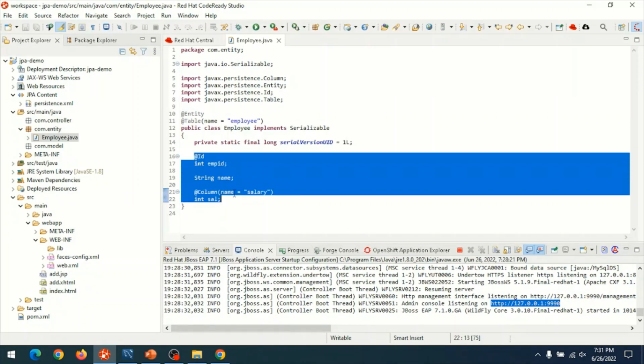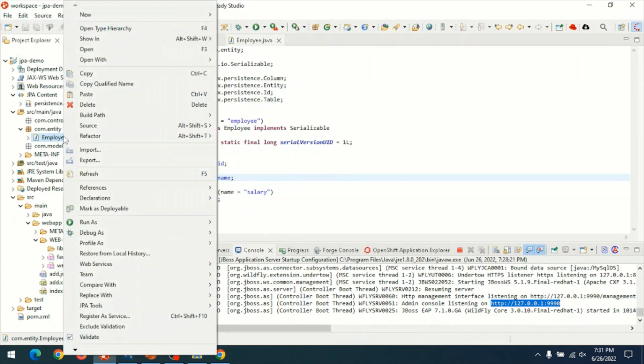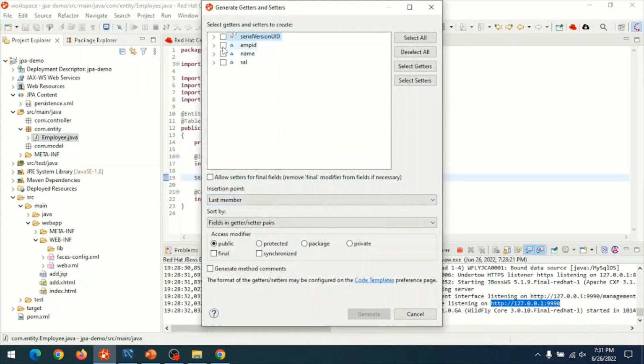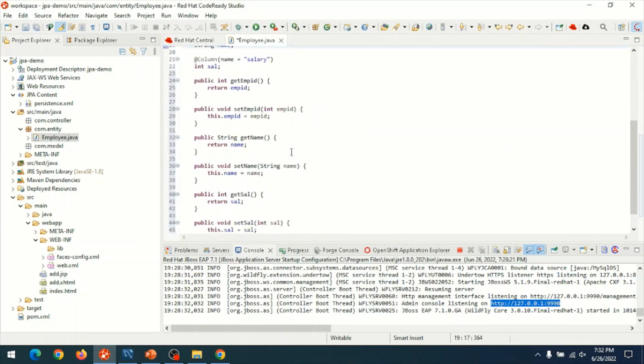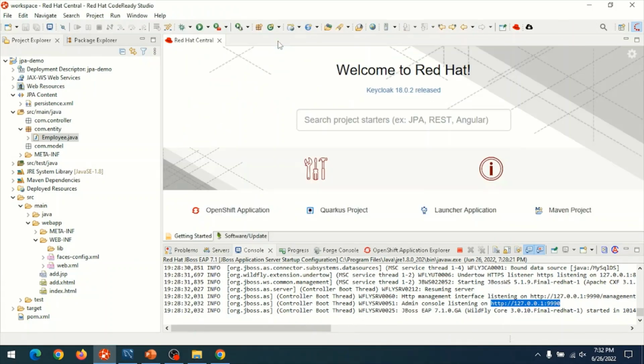Generate get and set methods for the instance variables employee ID, name and salary. Choose the file Employee.java and use the option Source, Generate Getters and Setters, and select the instance variables employee ID, name and salary. No need to select serial version ID. Then click on generate. It generates get and set methods for the instance variables. Then save and close the file Employee.java.